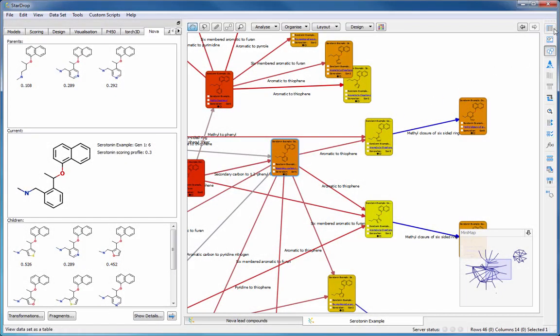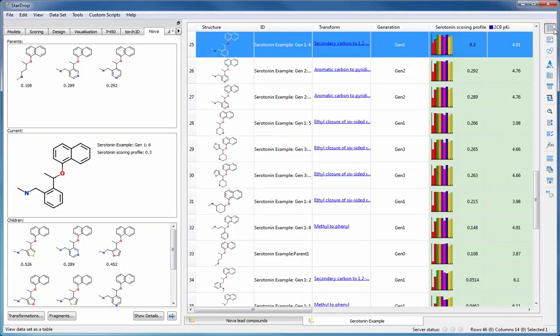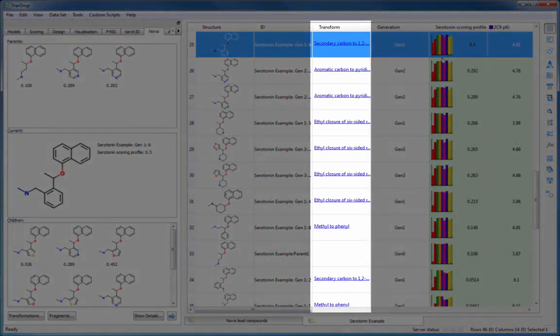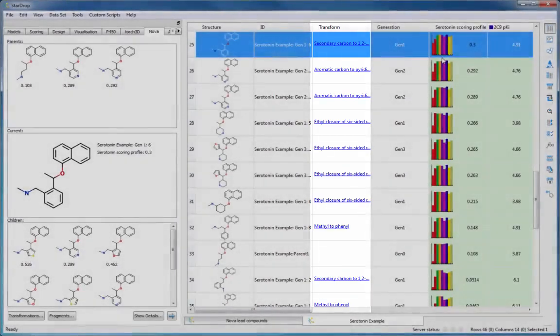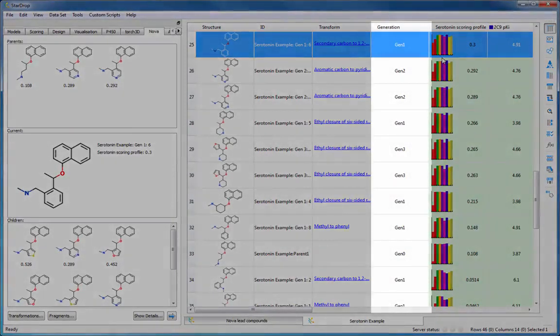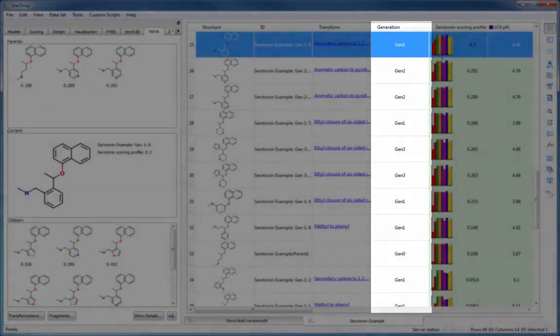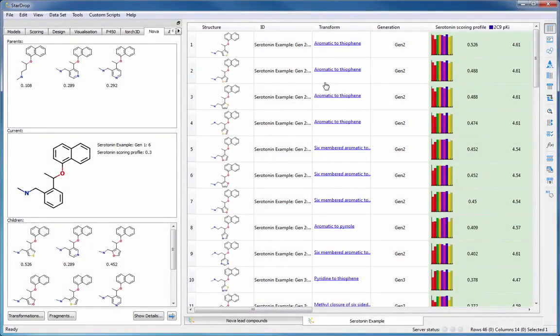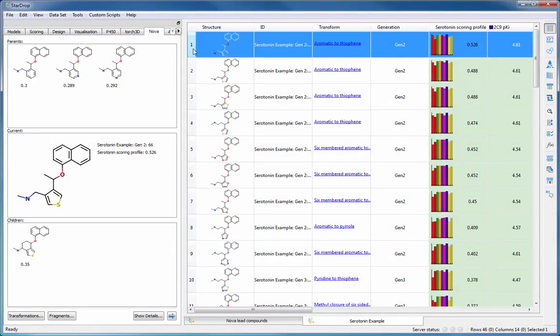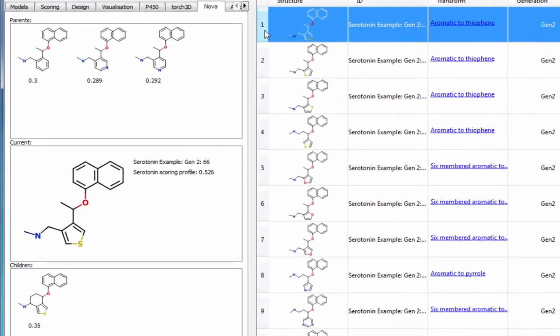Now switch to the spreadsheet view of the dataset by clicking on the Table View icon on the toolbar to the right. The compounds in the dataset are sorted to show the compounds with the best property or score at the top. The dataset contains a column showing which transformation was applied to generate each compound from its immediate parent, and a column indicating in which generation this occurred. Select the first row to see this compound's parent molecules and any subsequent children in the viewer on the left. This compound was created in generation 2.